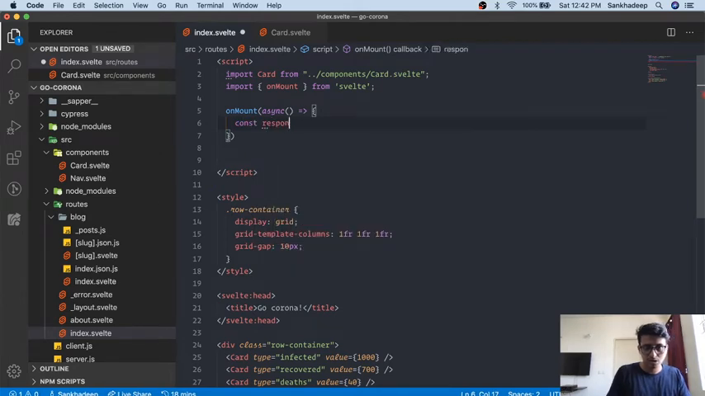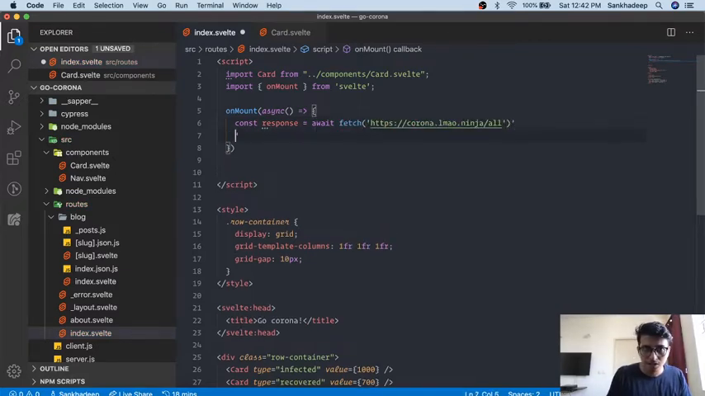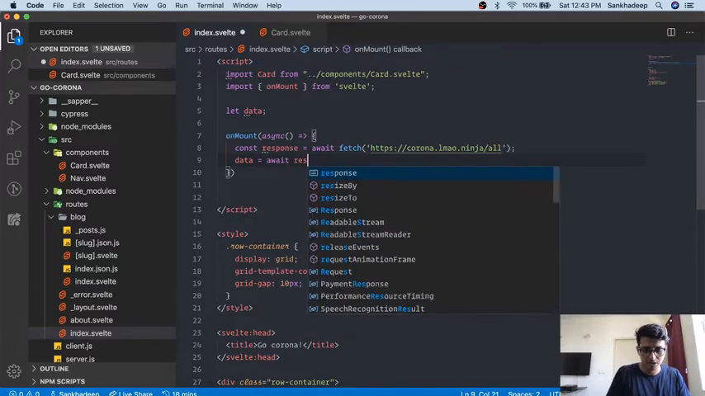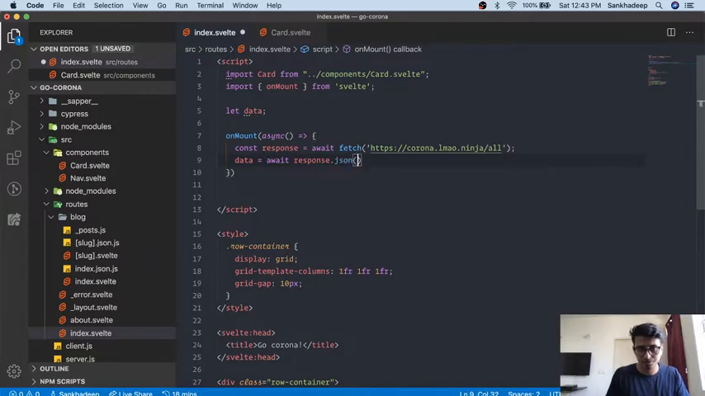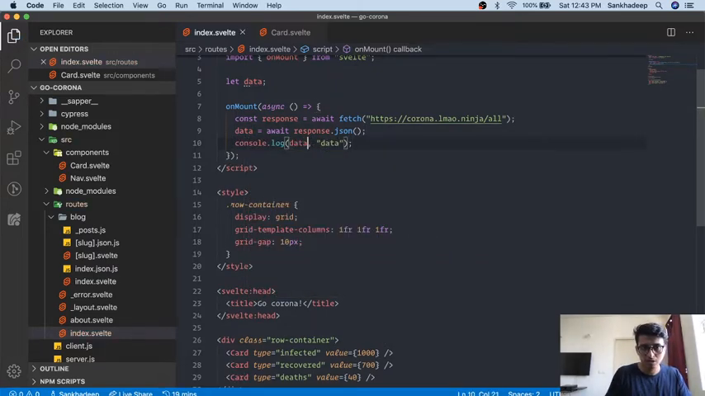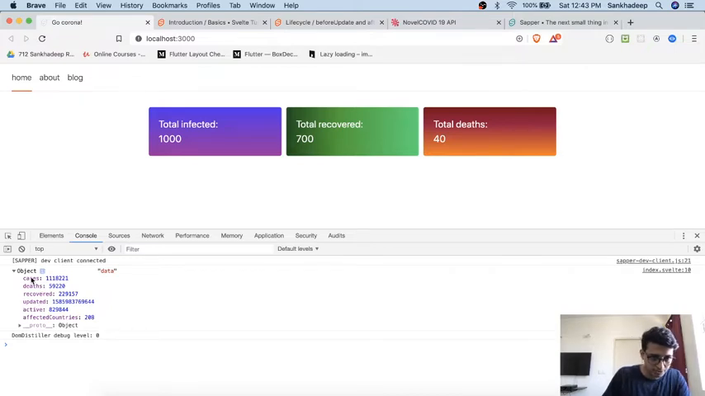So const response, I would await fetch, and then data. Let me define the data here first. Data is initialized, data is defined here. Let me set data equal to await response.json, right? Let me log out data and see how it looks if everything went well. Okay, data is an object. It gives us cases, deaths and recovered, and also updated, active and affected countries as well. But for now we need cases, recovered and deaths, right?